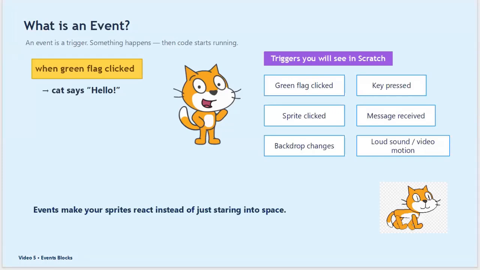Think of events like a trigger. Something happens and that triggers code to run. For example, when we say when green flag clicked, that is an event that happened. That means something has happened, and this event will trigger another code to run. If I'm saying when green flag is clicked, the cat should say hello, then hello is the code which will run after the green flag is clicked.